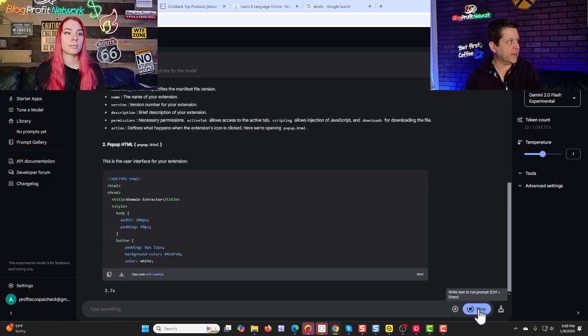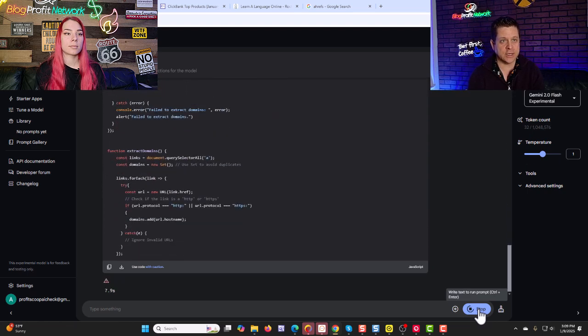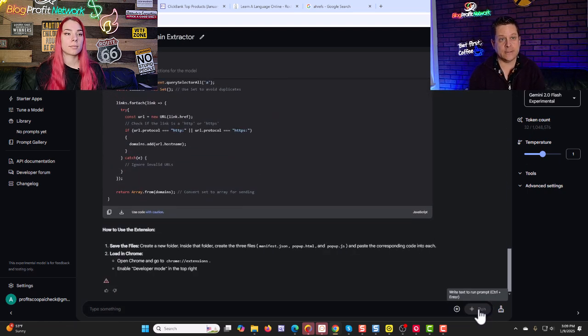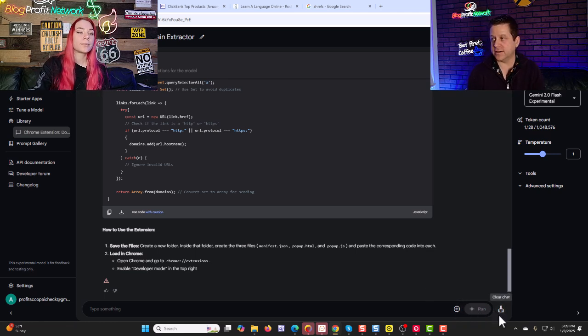Again, it's working very fast. It does give us the downloads of each of them with the instructions. So I think as far as coding, this is going to be a game changer. This is pretty cool. Now, what does that little broom do? Clean the chat. Oh, so that's like a clear. Yeah. Got it.